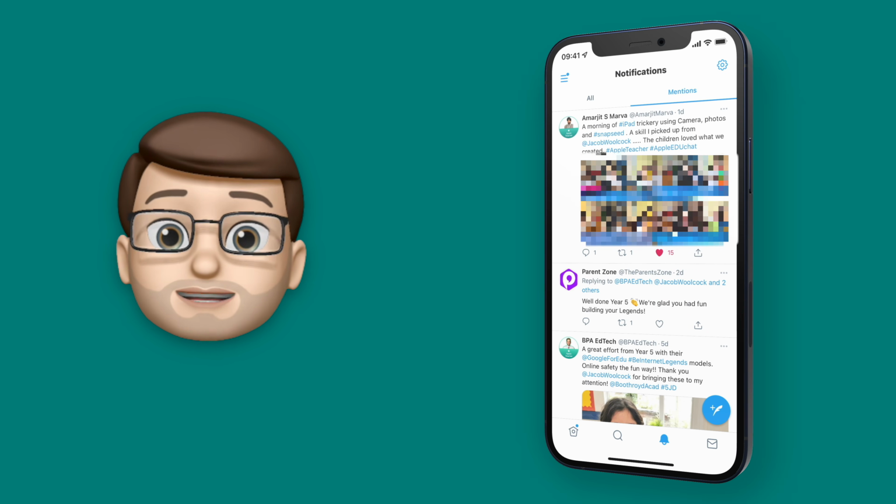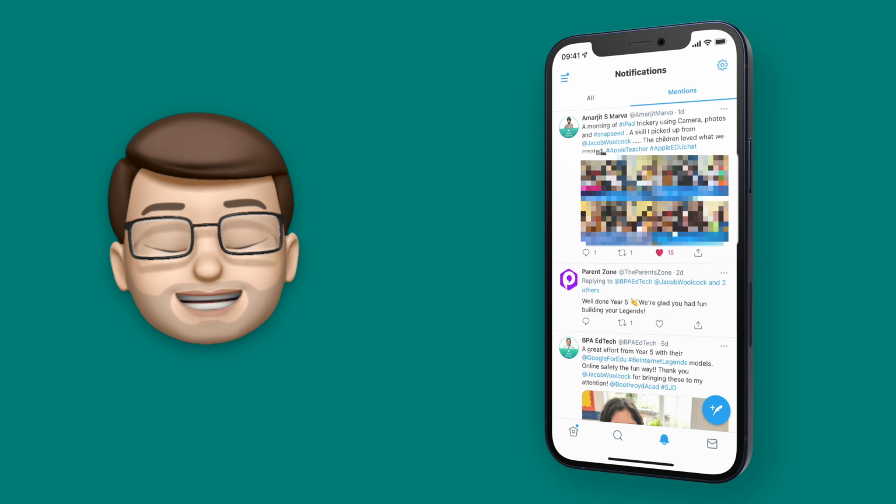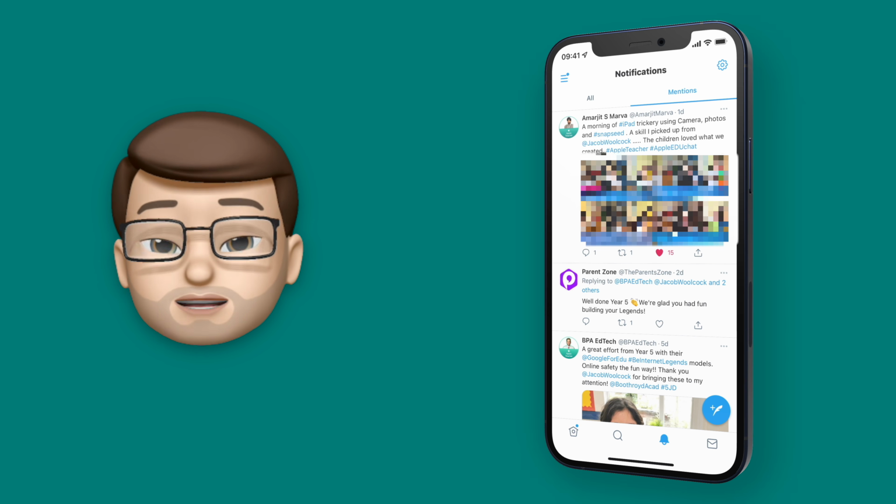Whilst this certainly isn't the biggest feature in iOS 15, it sure is nice to have, and I can certainly see myself making good use of this over the coming year.